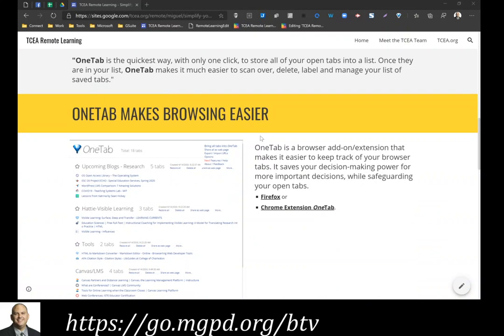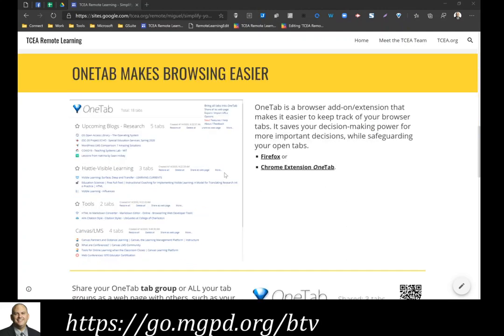OneTab is a quick and easy way, with one click, to store all of your open tabs into a list. And once they're in that list, OneTab makes it easier to scan, delete, label, and manage the list. If you're wondering what OneTab looks like, essentially it looks just like this. This is what I have on the screen here.